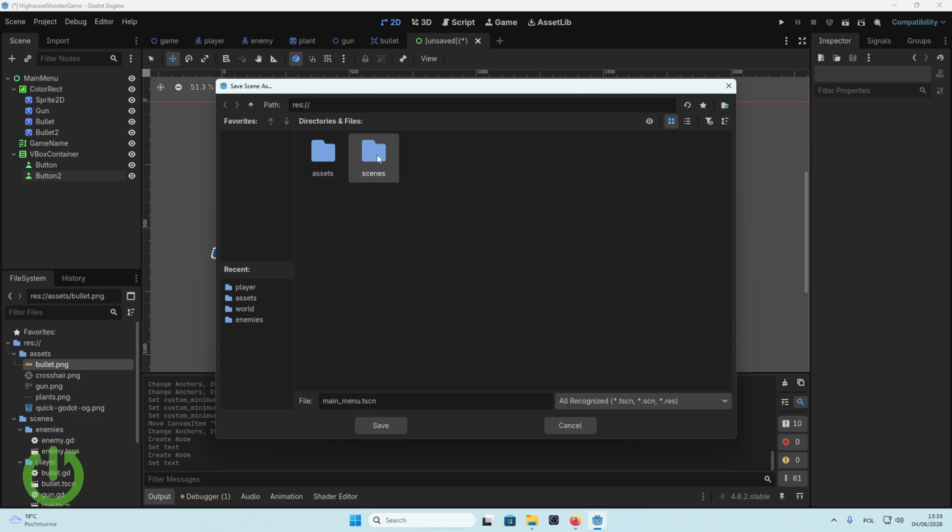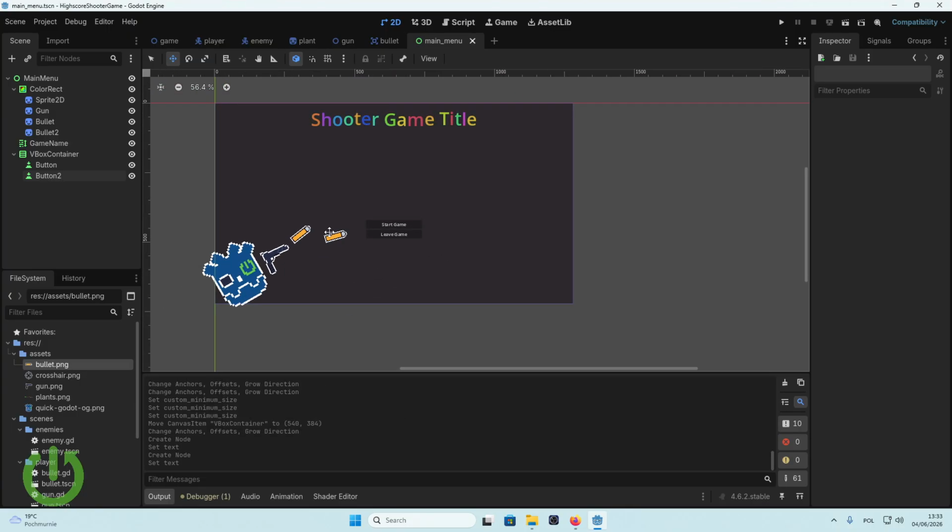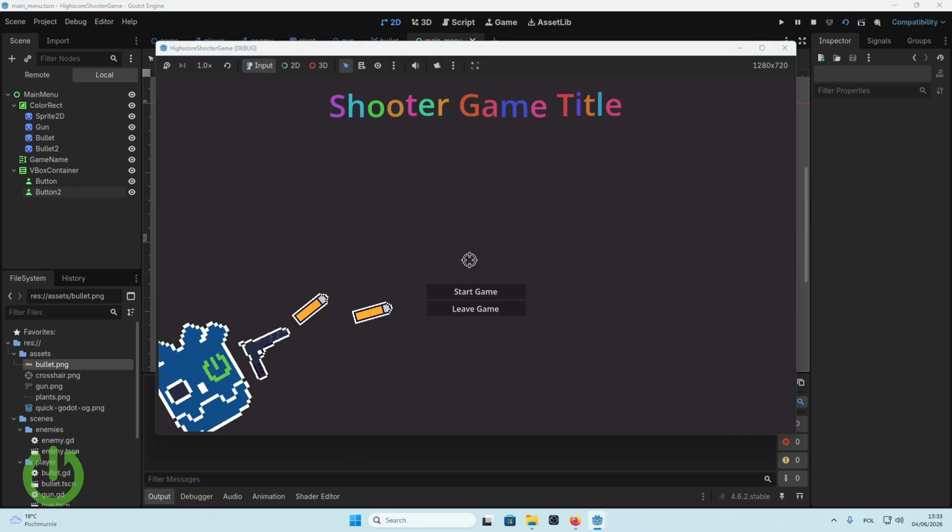I will go into scenes, but now I will create a new folder. And for this will be UI. So we have a main menu. Beautiful. It's pretty ugly, but it will work fine. If we go into F6, we can see that it does indeed work. Is it pretty? No, but I just want to show you how you can make the functionality, not the prettiness.